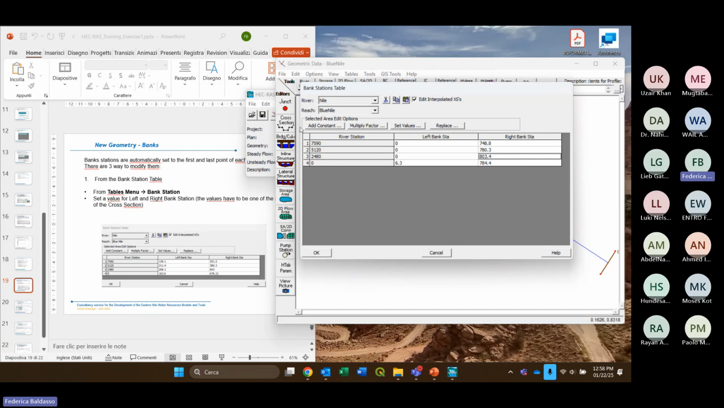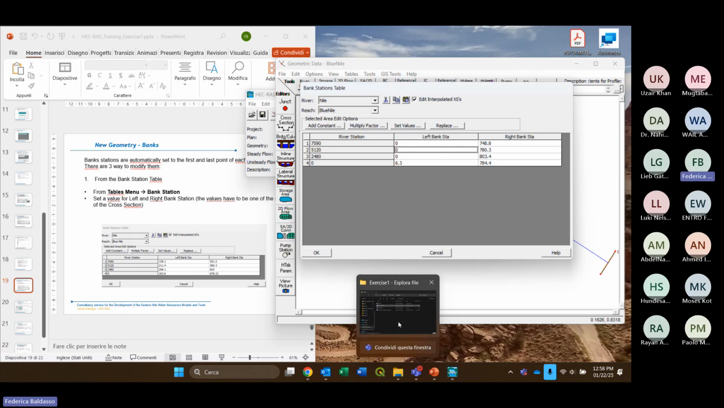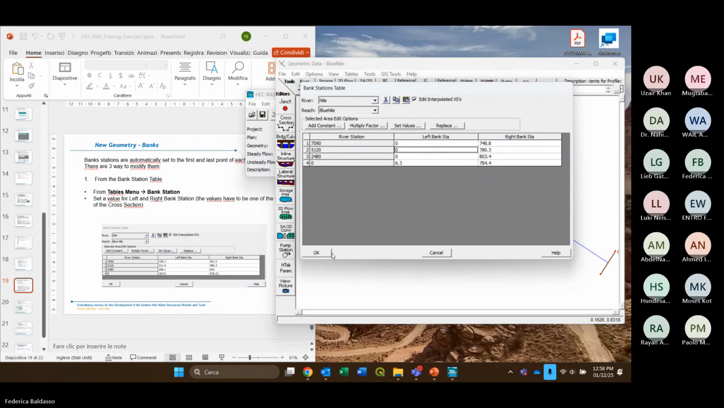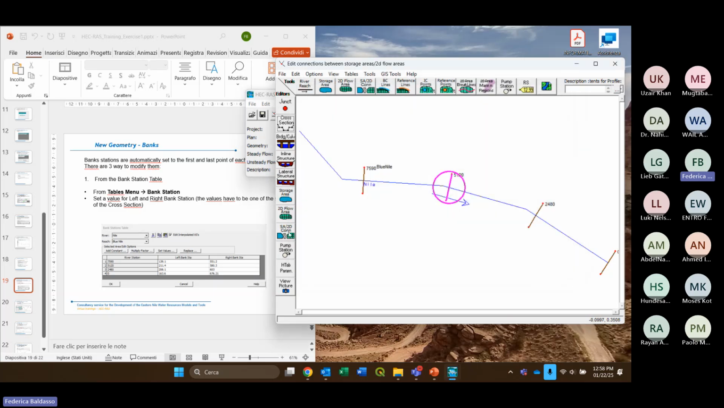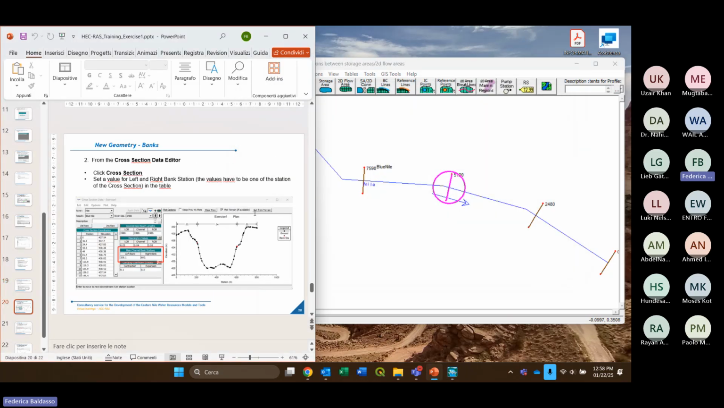So you can't open at the same time the cross-section editor and check which is the station you want to set for the bank station. You can, for example, open maybe another file to see the cross-section profile, or you can use one of the other 2 methods, which are from the cross-section data editor.